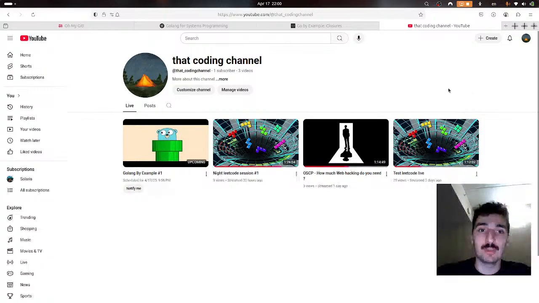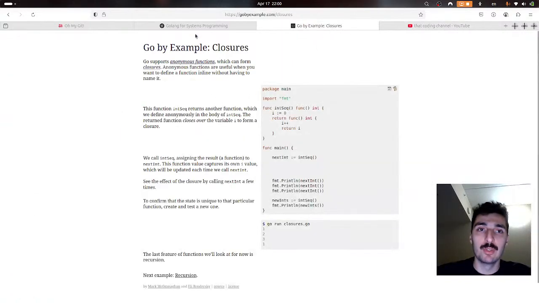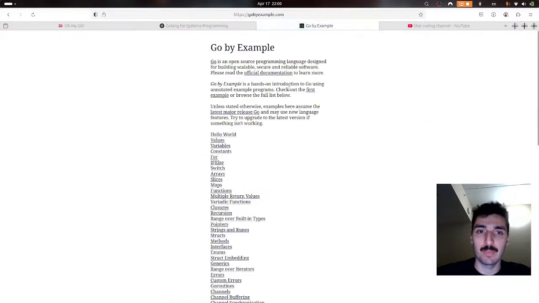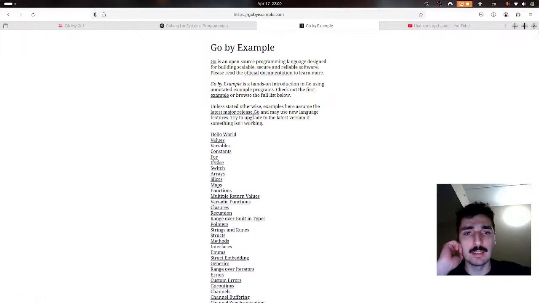Today I just wanted to look into the Go language. There's a really good website, Go By Example. Go By Example is a hands-on introduction to Go using annotated example programs. Check out the first example. Unless stated otherwise, examples here are assumed to use the latest major release of Go, and you may use new language features.